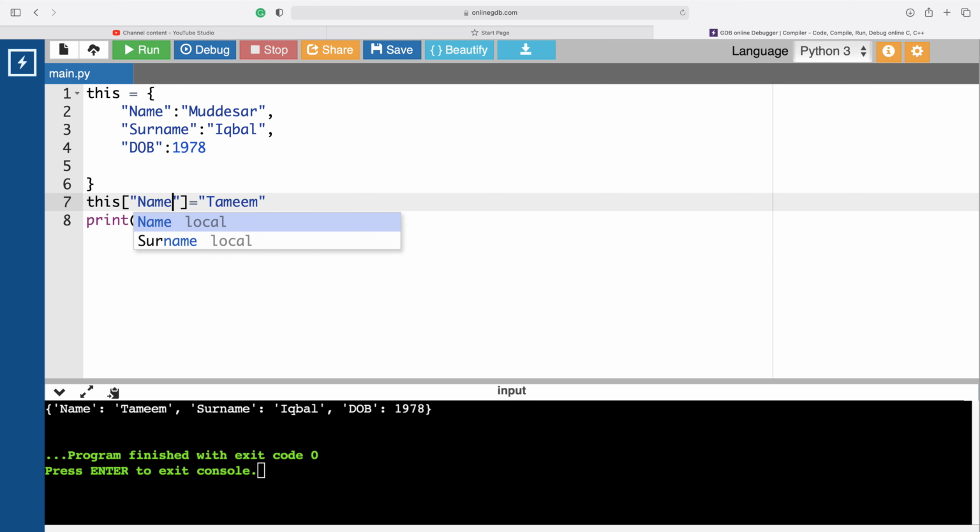But the only thing dictionary does not allow is if I put another, let's say, DOB, and this way I say maybe 1980, right? I duplicate. So if I do that, I will have an error. You see, I get an error. Oh, I forgot the comma. Okay, sorry.